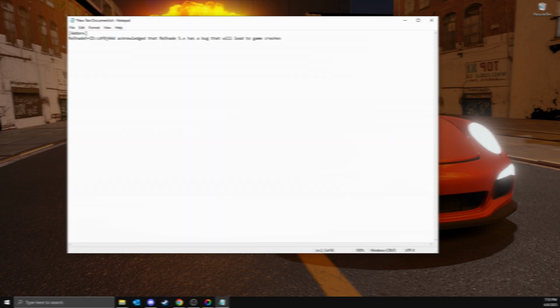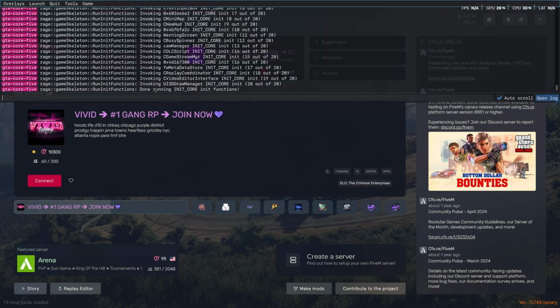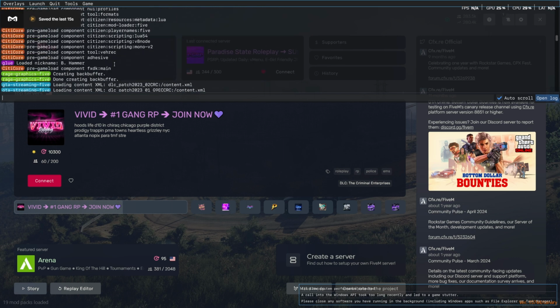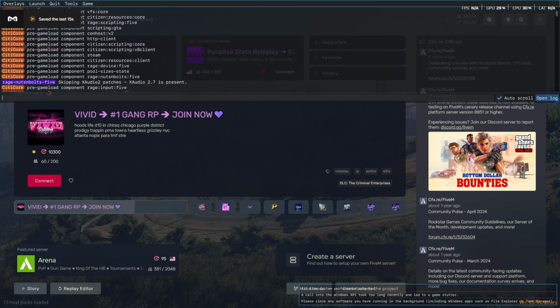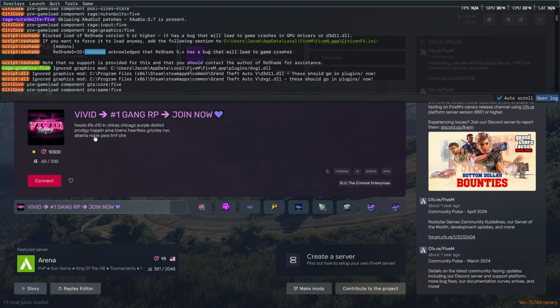Then you wanna open FiveM. Okay, once FiveM is open, you wanna click on F8 to open this. Go up to the top. Find this. Just click on this. Control C to copy it. And then just wanna close them.